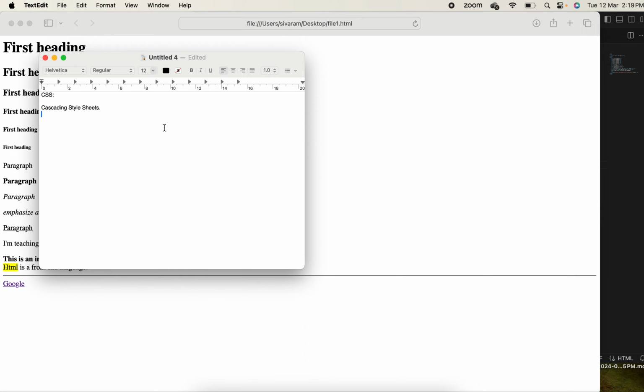This plays a crucial role in web development. In order to make our web page appealing, accessible, and also responsive, we use CSS. There are basically three types of CSS. One is inline CSS, second is internal CSS, and third is external CSS.